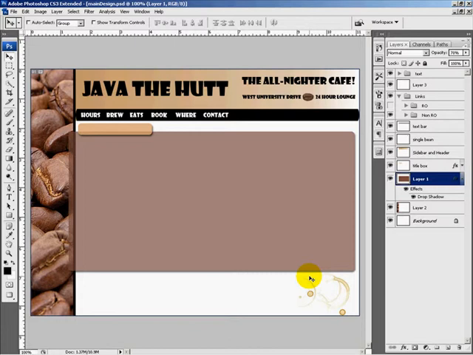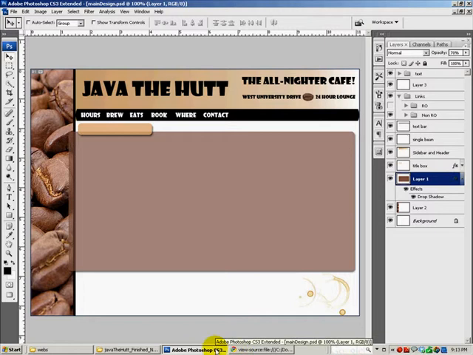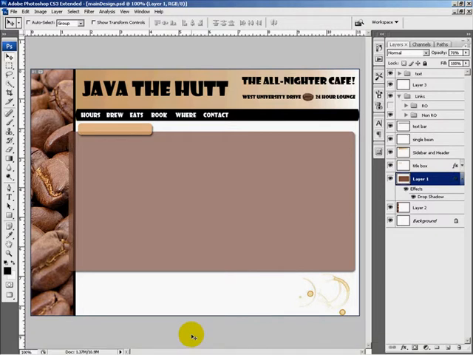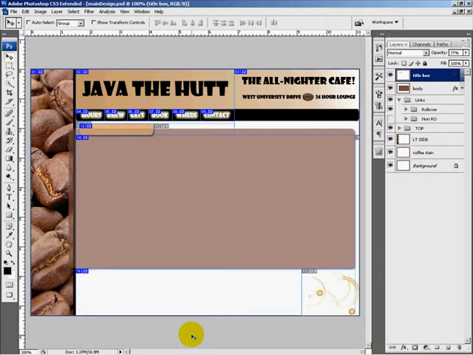At this point here, we are ready to do our slicing. So let me show you where we're going to end up. First of all, the slices when we're done are going to look something like this. You notice that the blue lines here outline the slices. The slices are rectangular or square in shape.